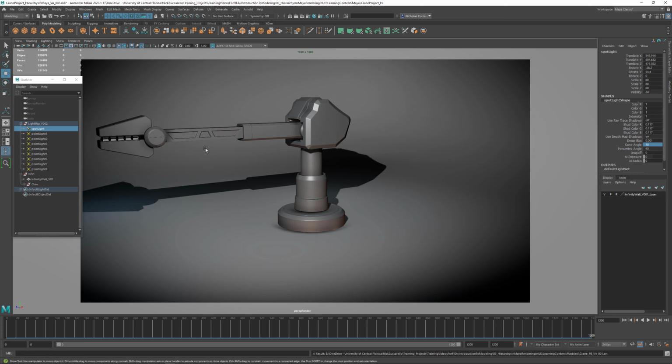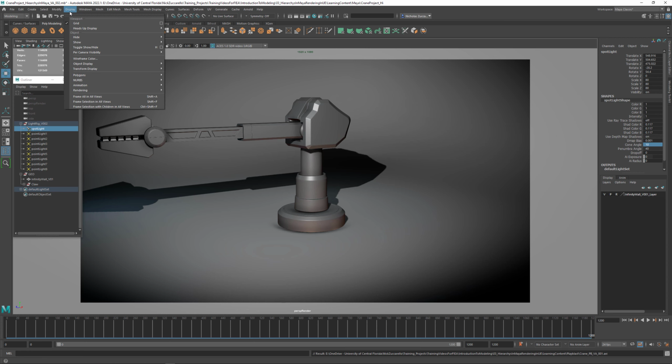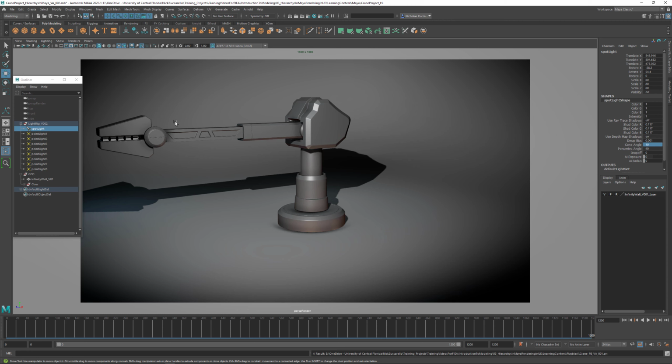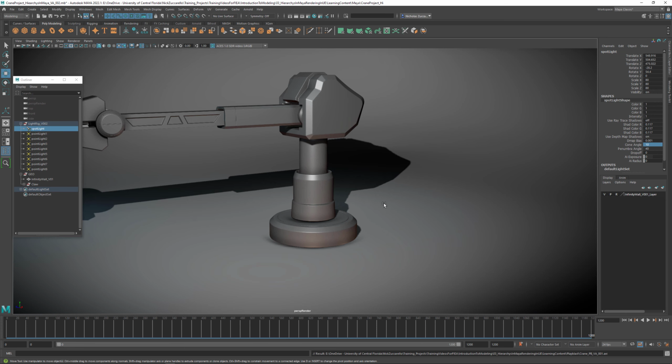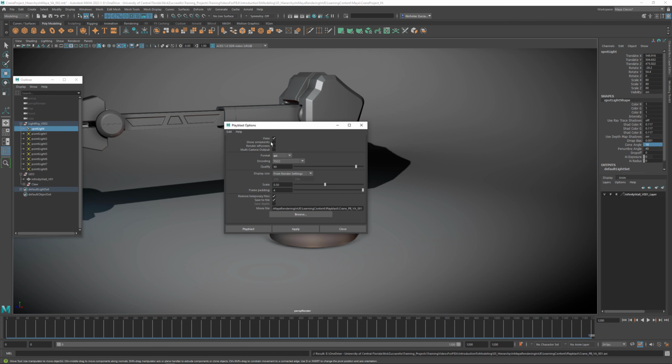But whenever you're done with that, if you don't want to see that, we're going to go display, heads up display, turn off the poly count information. That'll turn that off, and then we'd have to go to view, camera settings and then just say no gate like that. And now whenever you do the play blast, if you do the option box, you could make sure you turn off the show ornaments too.